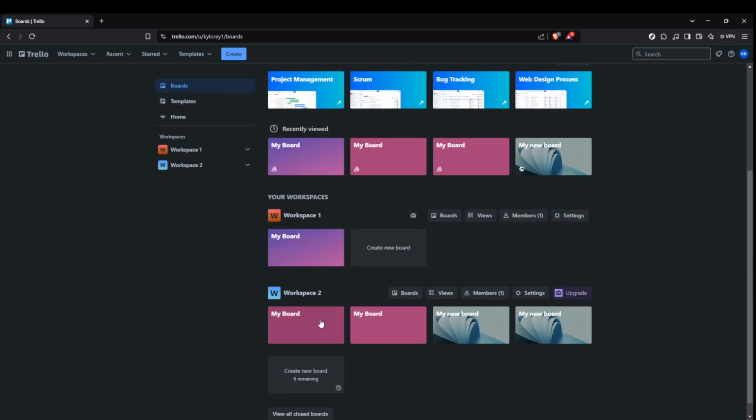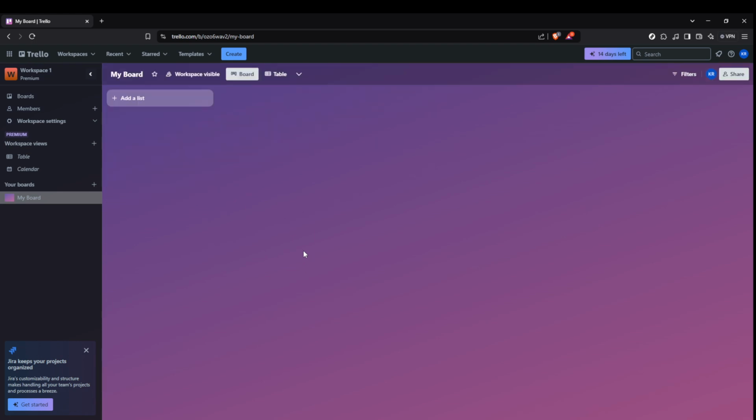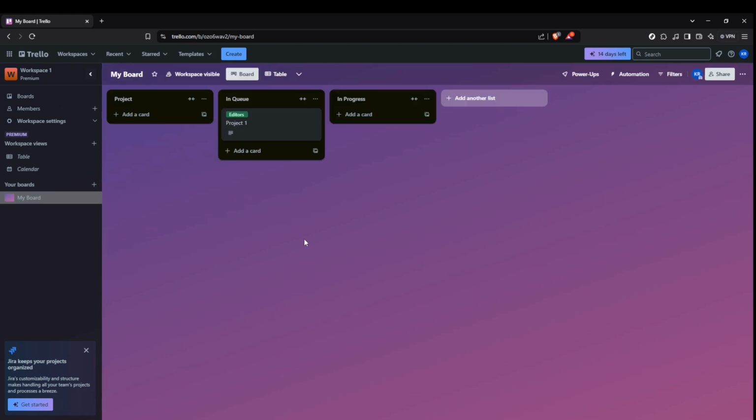Now that you're logged in, it's time to access your boards. Look for the option labeled Boards on the main interface. Clicking this will give you a full overview of all the boards you're part of, allowing you to choose which board you'll be adding the list to.